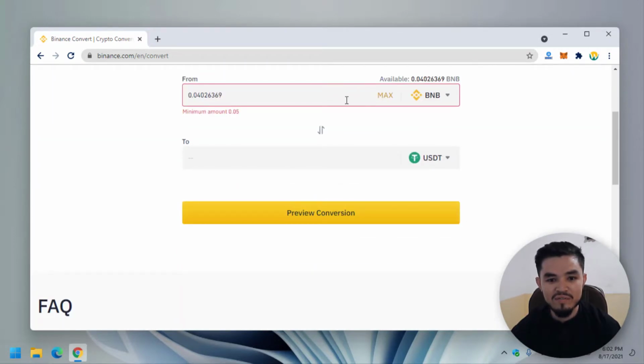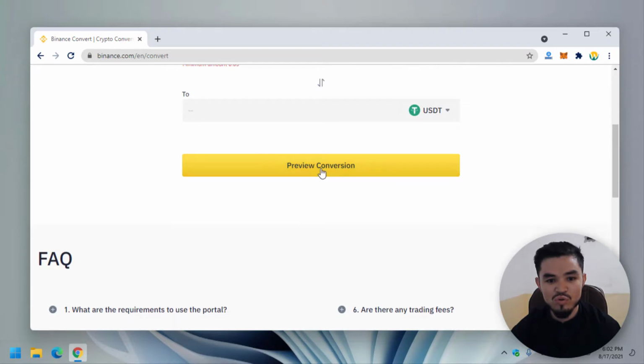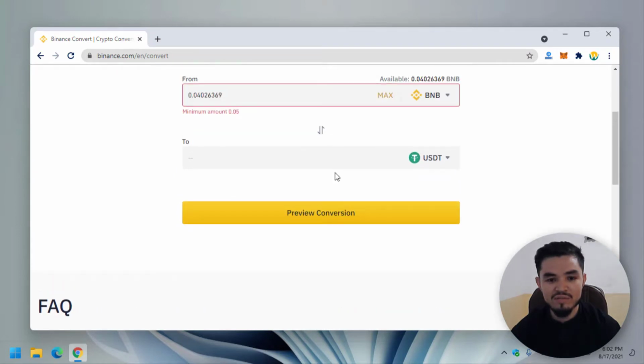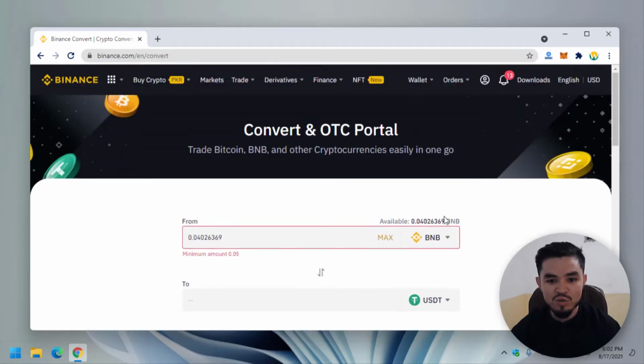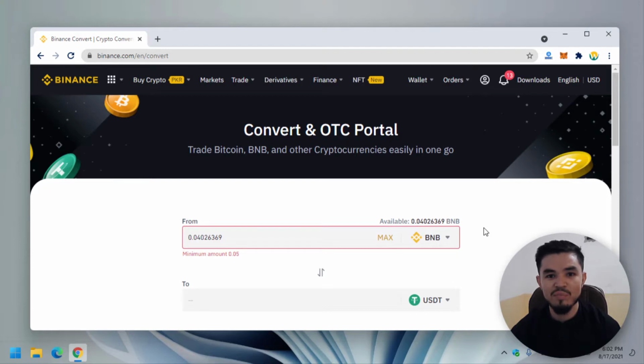So once you have selected all the BNB, you can simply click on the preview conversion to show you the rate that it converts that to USDT. So guys, this is the easiest and fastest way to convert your BNB to USDT on Binance.